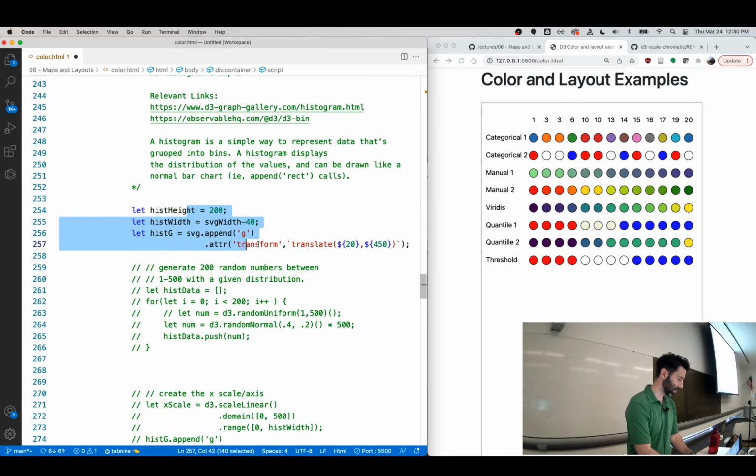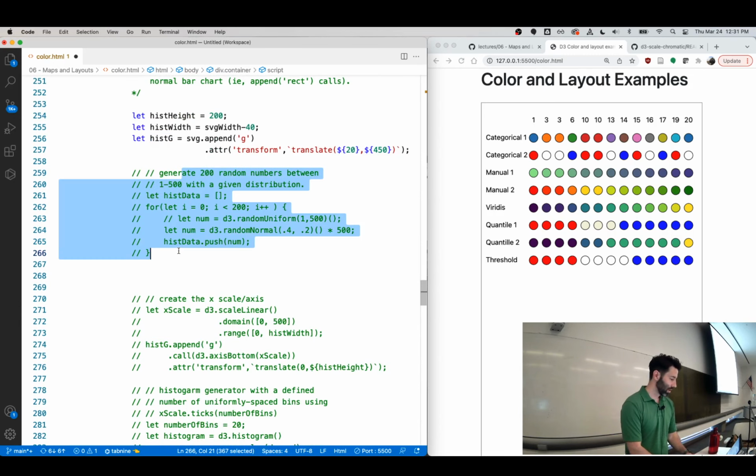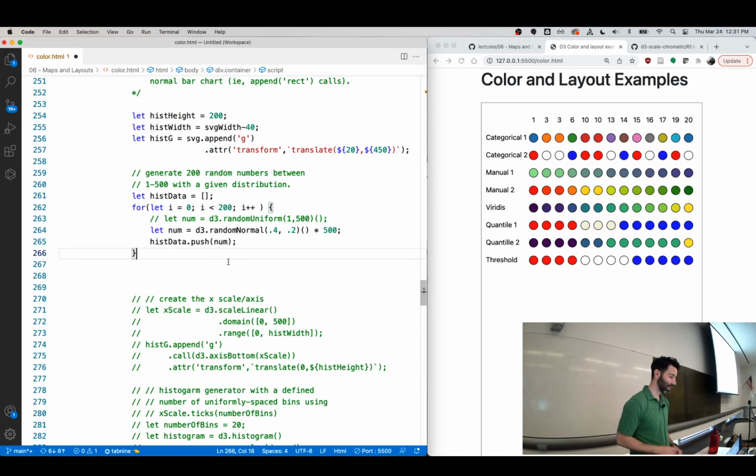Okay, so let's see what we're doing here. So we have a height. So this is just going to be the height of the chart. We'll define the width, and we're going to append a G element where we're going to draw the histogram. So we have a for loop here that's going to generate our data, 200 random numbers between 1 and 500 with a normal distribution. Okay, so we have an array that we're going to use. We generate those numbers according to this distribution, and we push it onto the array. Okay, so this will create an array with 200 data points between 1 and 500.